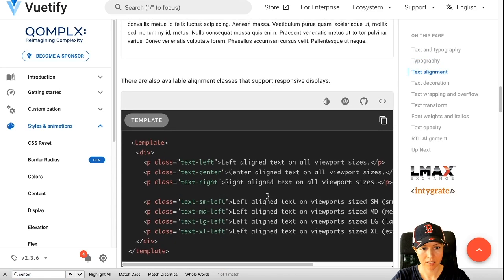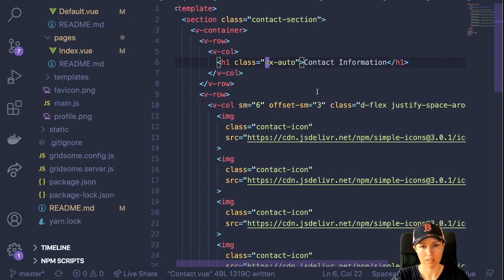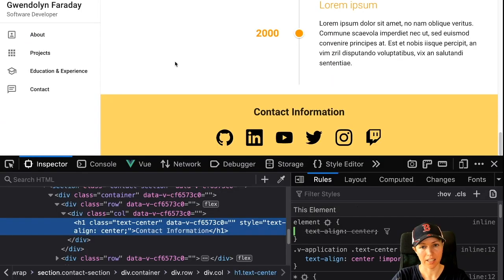Text alignment. Yeah, text center. So I can do text center. I get confused by some of the Vuetify things because sometimes there's like 2 hyphens and sometimes there's 1 hyphen. And I still don't know why they do that.